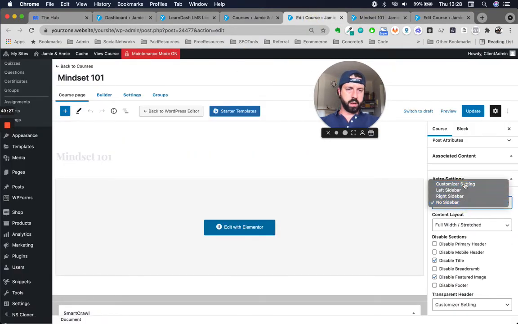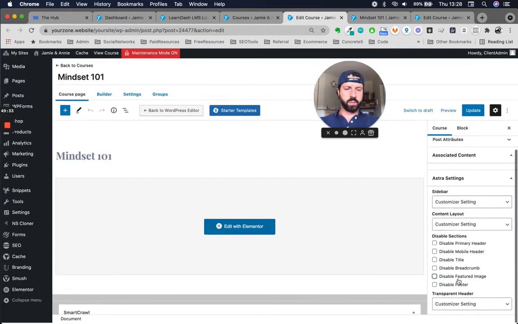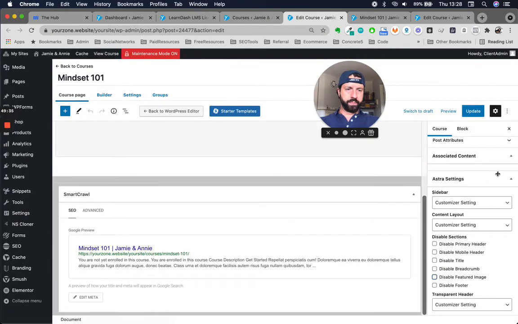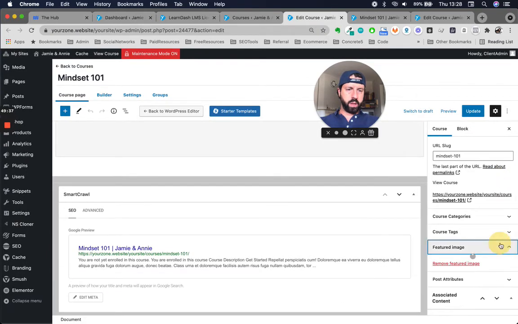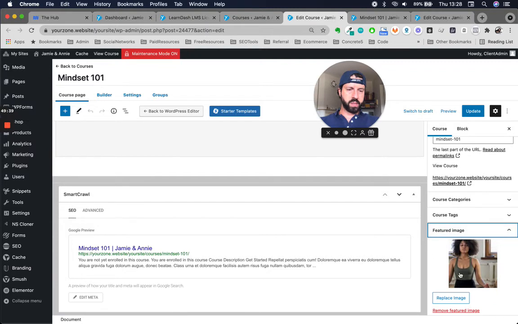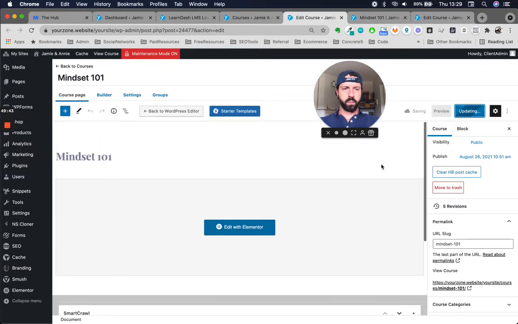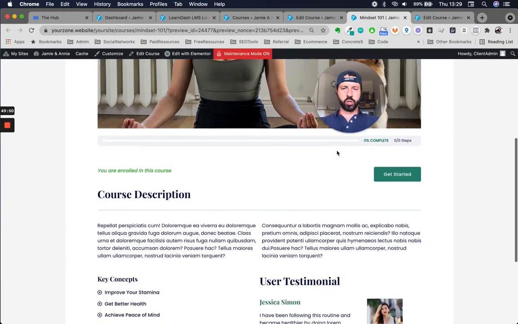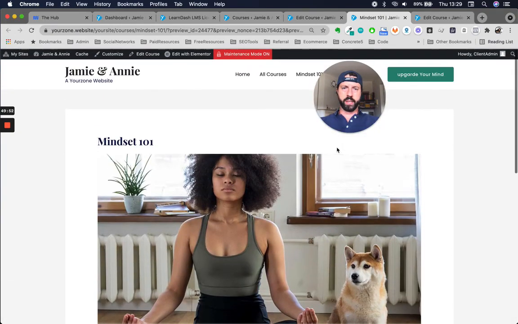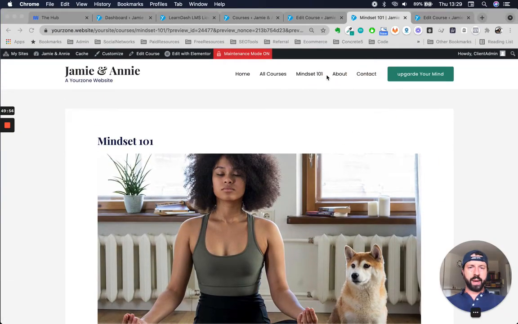So I said customizer setting, customizer, disable title. I mean, I want the title to show, and I want the featured image to show. But we always make sure that the featured image is set, and it's set. All we do is say update. And then when we're done, we can just click on preview, and basically it's showing us our course page. Okay. Now we're going to add lessons to this course.